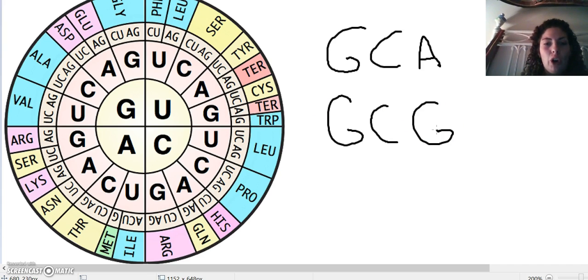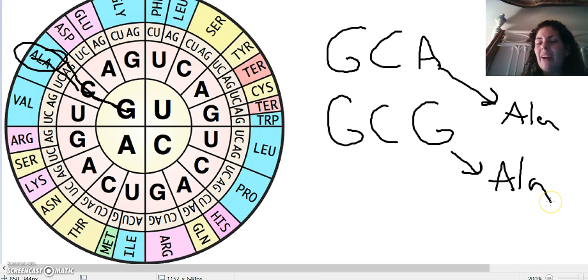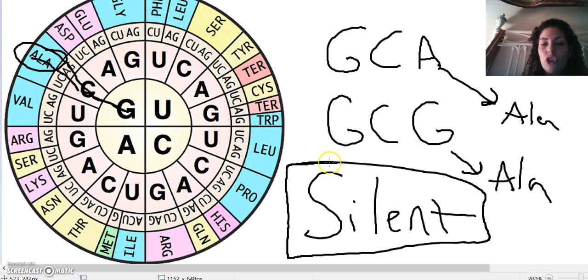So let's go ahead and use our codon wheel. We start in G, we go to C, and we go to A, and this will make us alanine. Now in my change, I go from G to C to G. Oh, we're still in alanine. We have changed our DNA, but our protein hasn't changed at all. Okay, we call this a silent mutation. Silent. Shh. It's silent because you don't see the impacts. Ultimately, it doesn't change our protein.